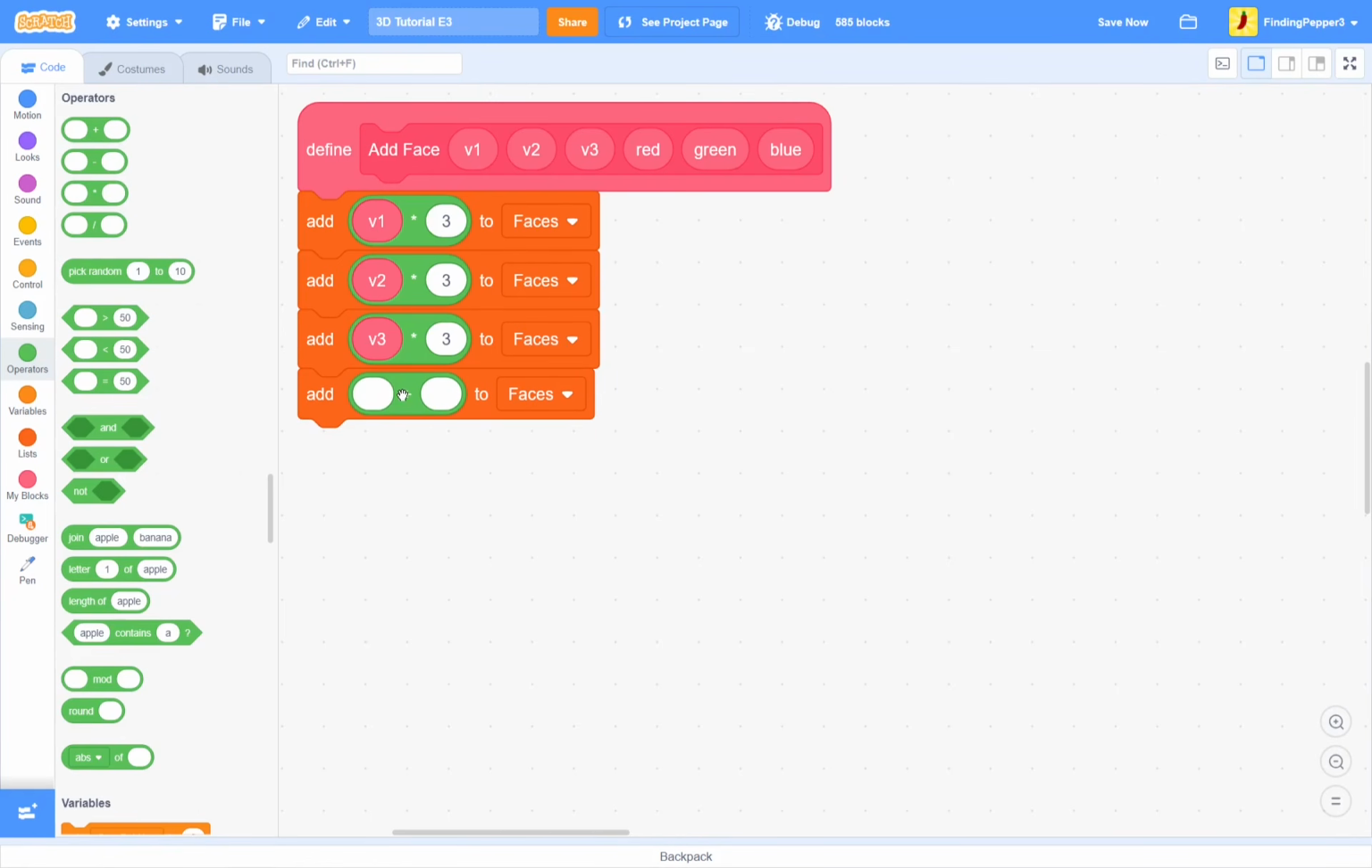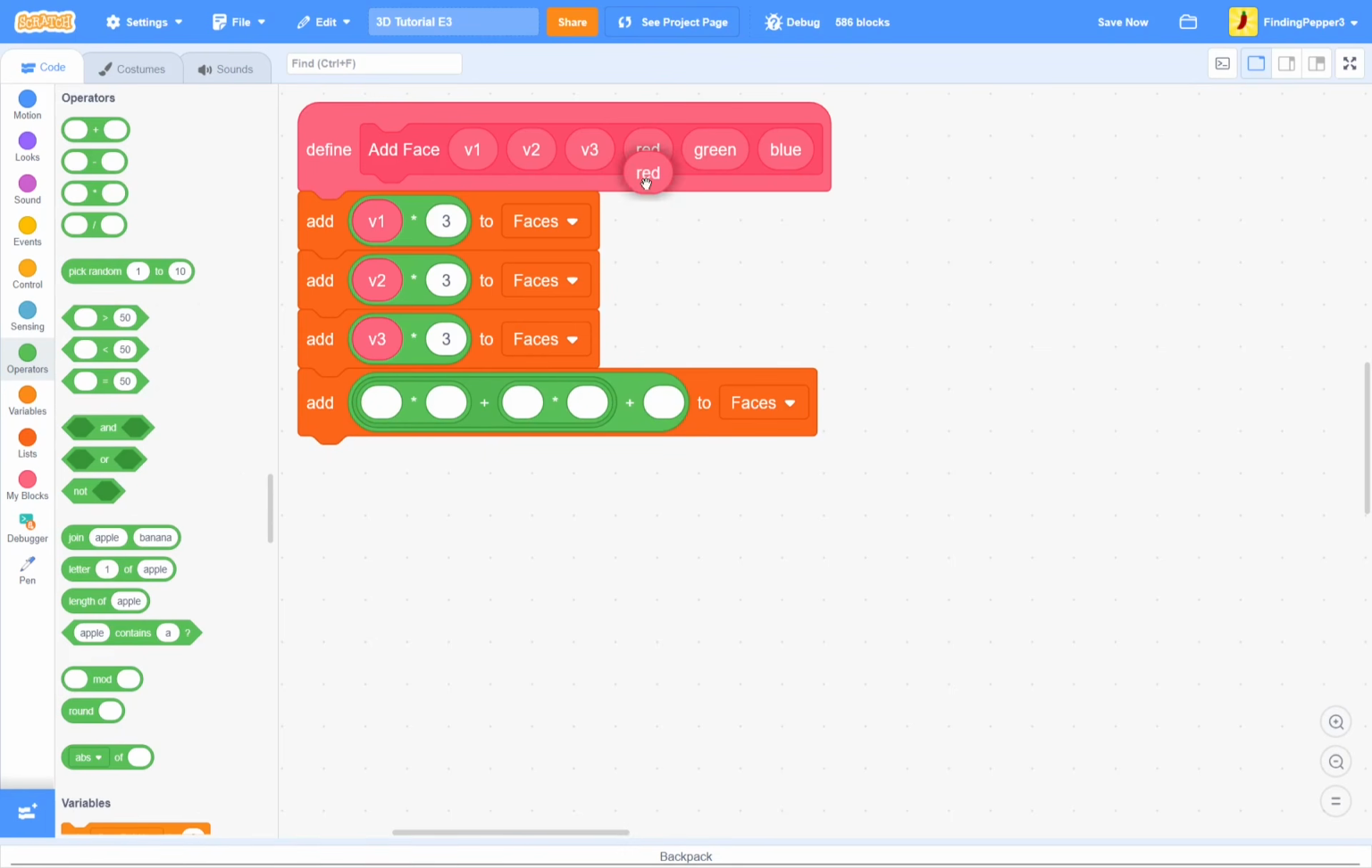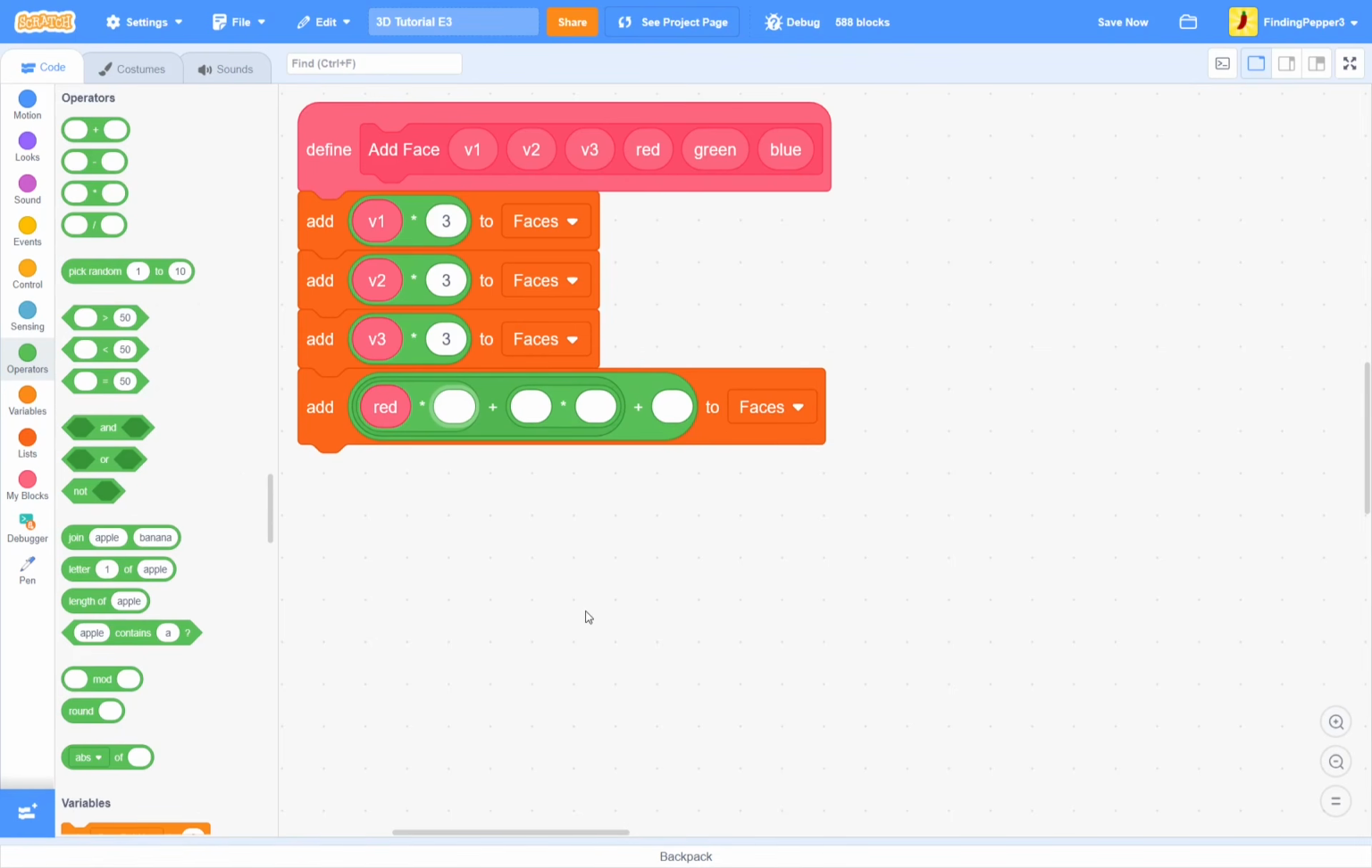Now for the color, we're going to have to do something a little bit more tricky. Each of the red, green, and blue components can range between 0 and 255. So the way that Scratch stores color in a number is we first take the red component and multiply it by 256 squared, or 65536. Then we add the green component times 256. And finally, we add the blue component. You can think of this also like a 3-digit number in base 256.